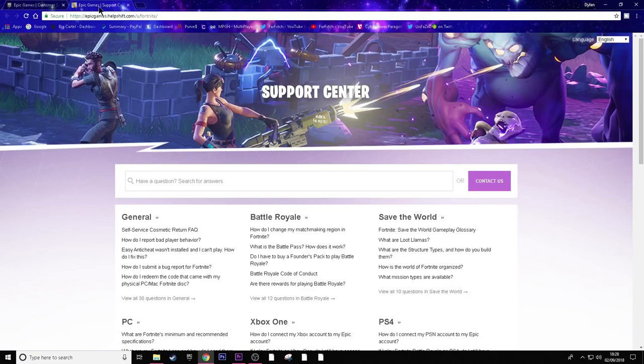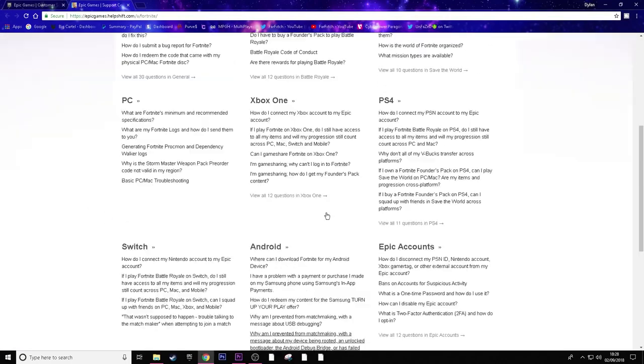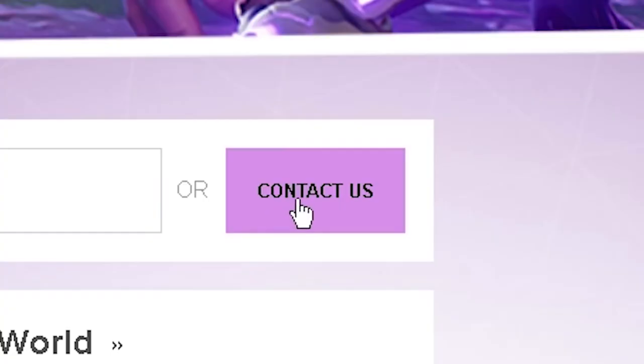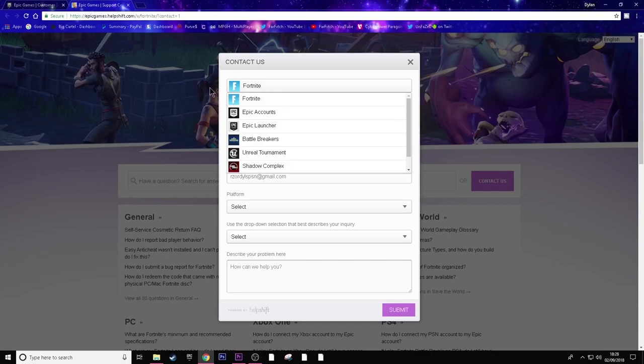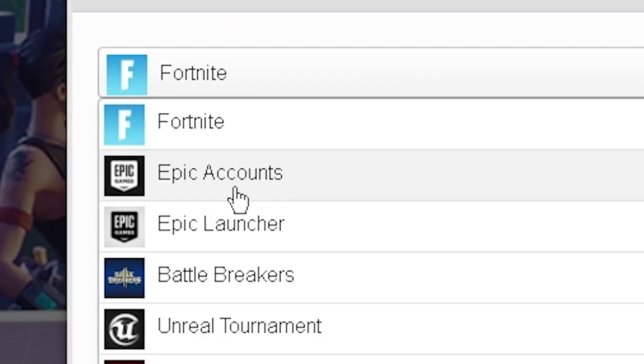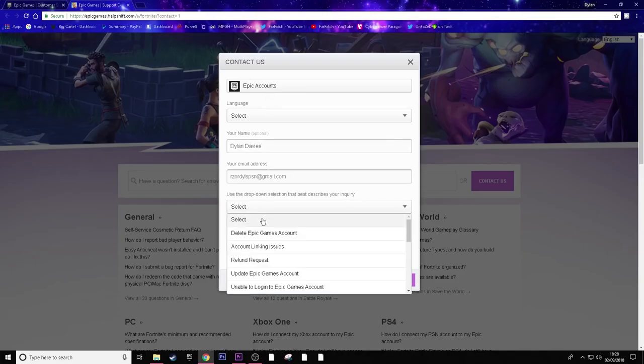Let the Fortnite support center load. It will refer you to this. And then, basically, this is an updated tutorial, but it used to be down here if any of you ever tried this before. But now it's here. So make sure you click this tab here, which says Contact Us. Once you're on there, I know you selected Fortnite, but just do Epic accounts because you're updating your Epic accounts, and then that gives you the options you need here.